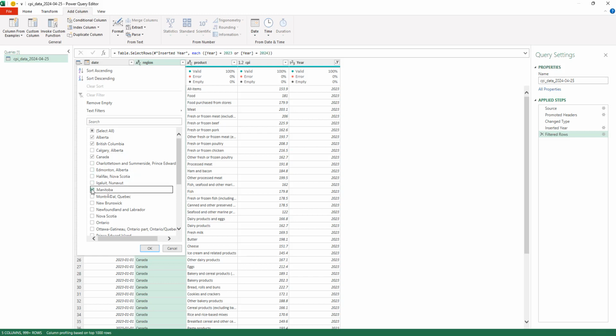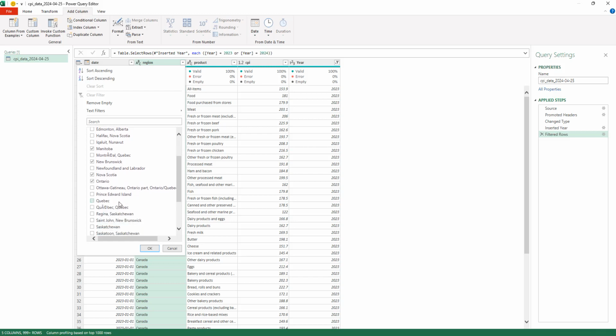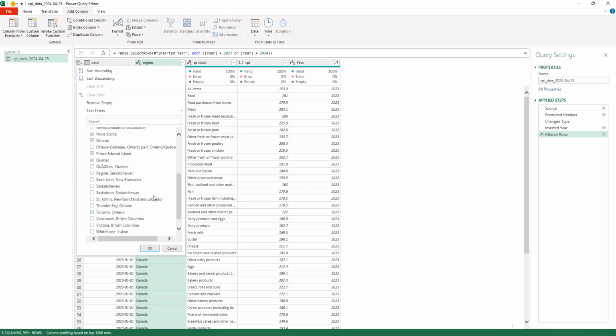We have Manitoba, Nova Scotia, Ontario. We have PEI. We have Quebec. So we are only taking the provinces. We have Saskatchewan. Let's see, do we have anything else?